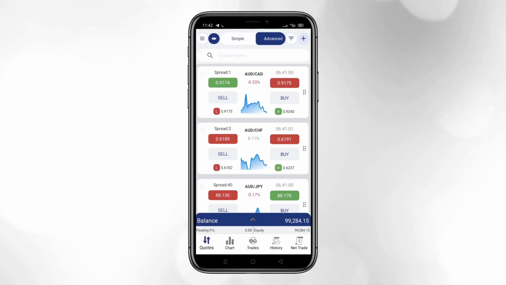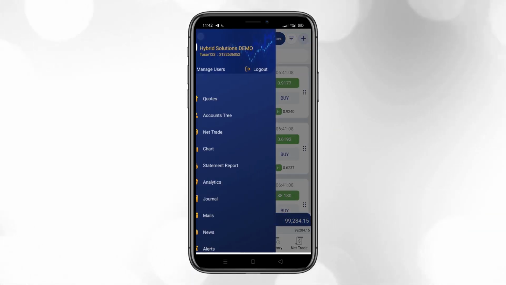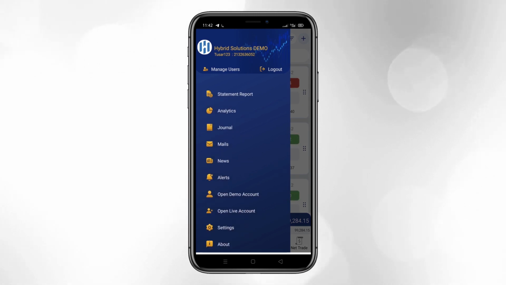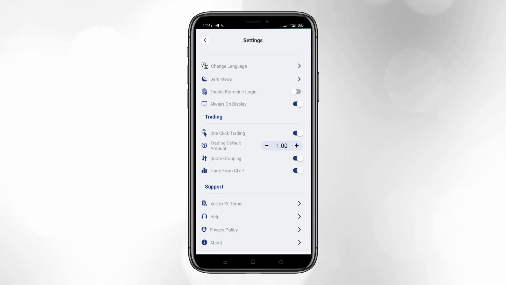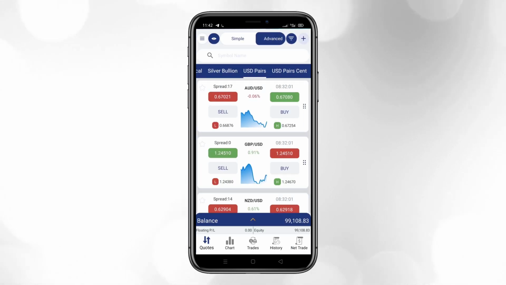Start by setting your preferred trade parameters. From the drawer menu, go to Settings. Enable the one-click trading feature and set your default trading amount or lot size. Also enable chart trading. Now that we are set, we can start exploring the one-click trading feature.